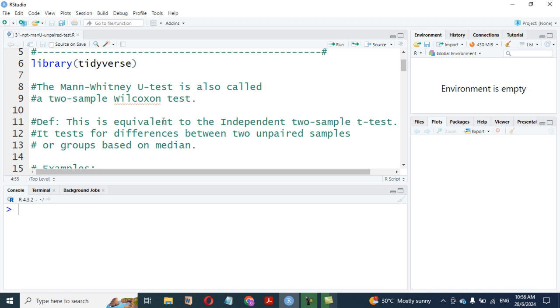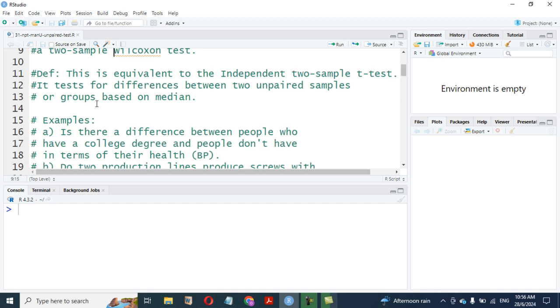The Mann-Whitney U-test is also called the two-sample Wilcoxon test. It is just the term that I use. I can call it a two independent sample test. I prefer to use that language so that they can understand. So this is equivalent to the independent two-sample t-test we have done before. It is a test for differences between two unpaired samples or groups based on the median.